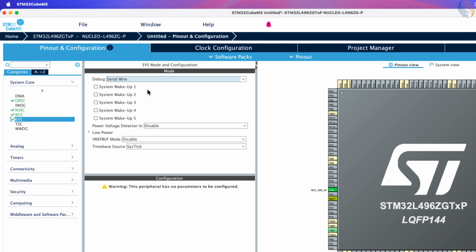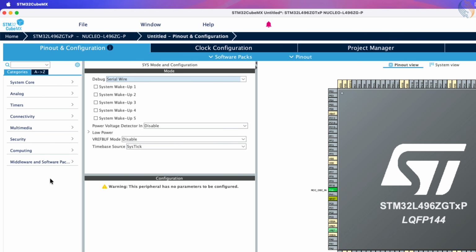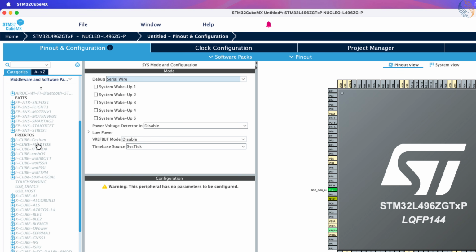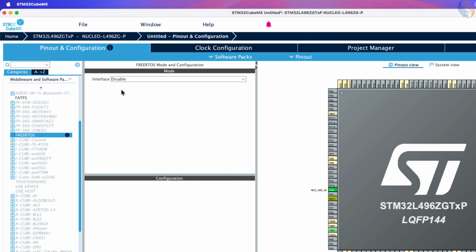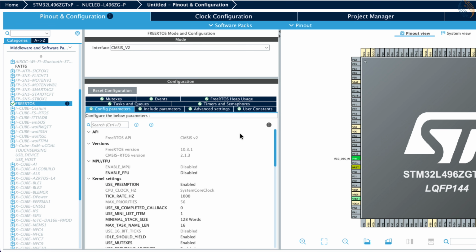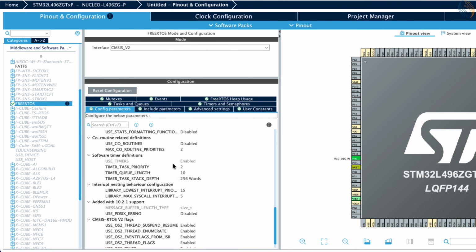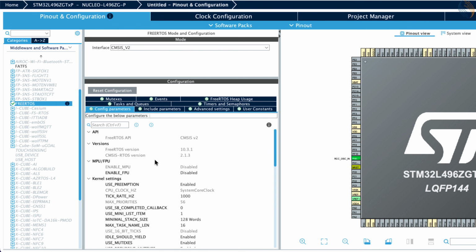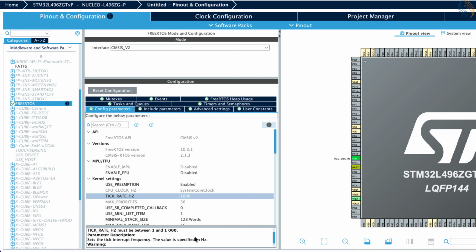Next, we will enable FreeRTOS. It is located inside the middleware section. Expand it, click on FreeRTOS, and enable CMSIS version 2. This is the newer version, so we will use it in this video series. There are many parameters available for configuration, but today we will keep things simple. I will explain only the few that are required for now, and as we proceed through the series, we will cover the others. The first one is the tick rate, which is set to 1000 Hz.